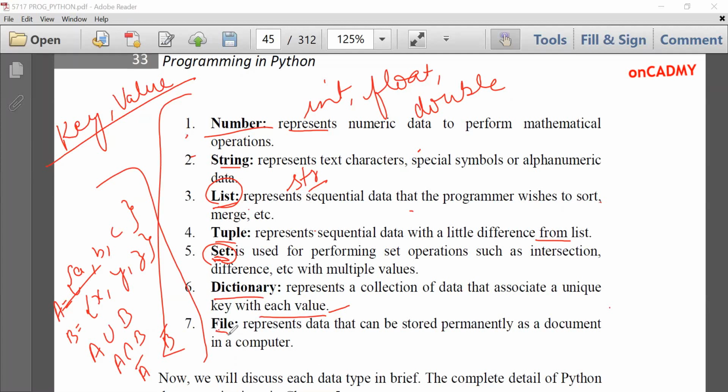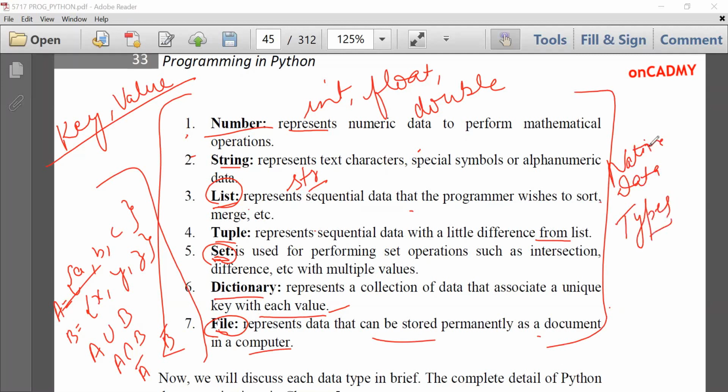Next is file. File is a permanent storage. In order to save the data permanently on the hard disk or any storage device, we need to use the data type file. File can be in the form of document file, text file, or graphic file, any kind of file. File represents data that can be stored permanently as a document in a computer. And for that purpose, we use the data type file. All these data types will be discussed in detail in the chapter native data types with various methods, operations on them.